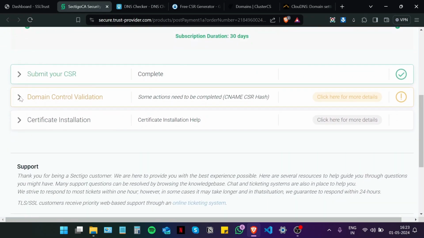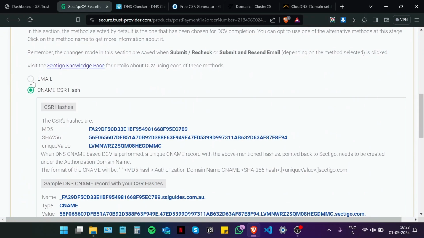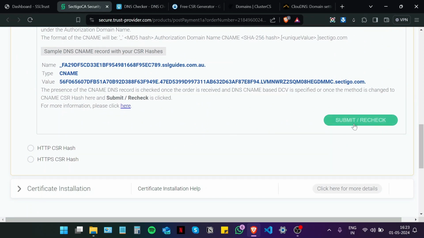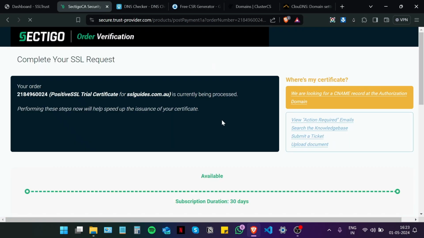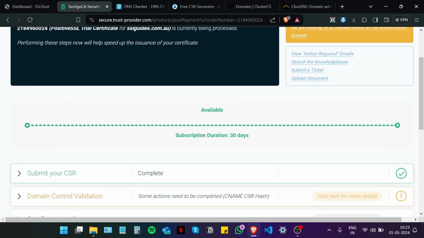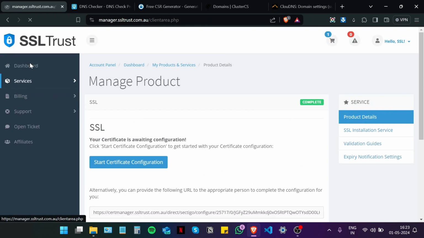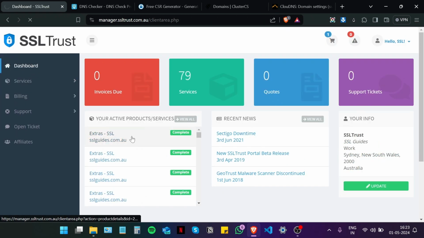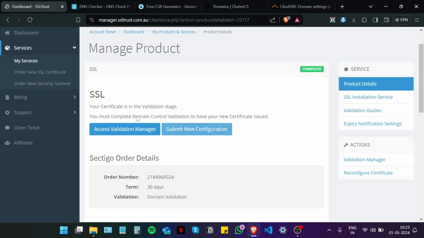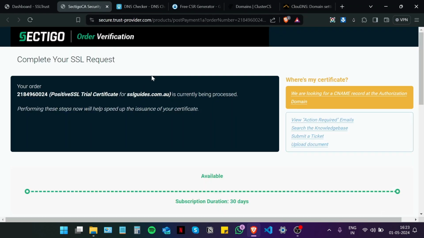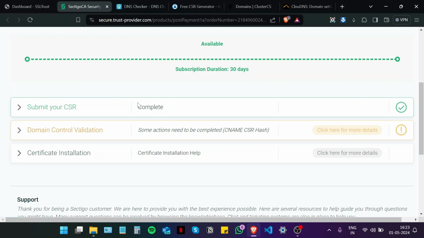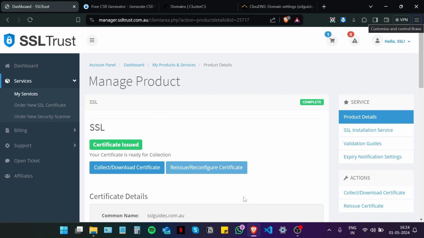Now you're going to need to open this drop-down menu, select your method of validation, and then click on submit or recheck just to refresh things on Sectigo's end. If you're not able to find the domain validation manager, head back to the SSL Trust dashboard, select your purchased certificate, and then click on the Access Validation Manager button right here. So I'm going to wait a bit for my certificate to be issued. Okay, so it has been a few minutes and our certificate has been issued.